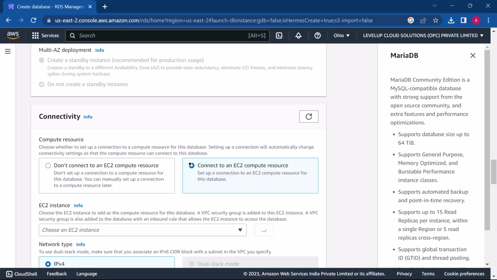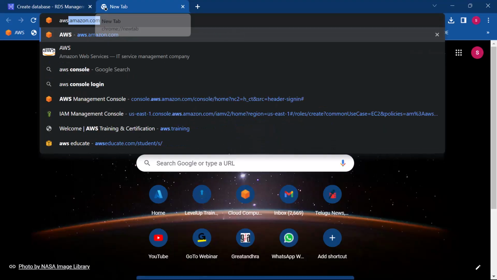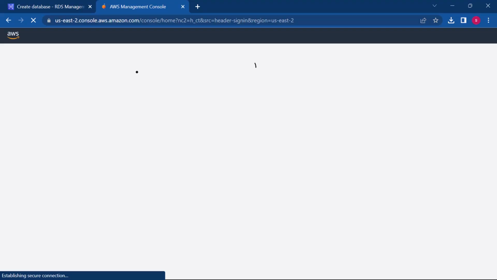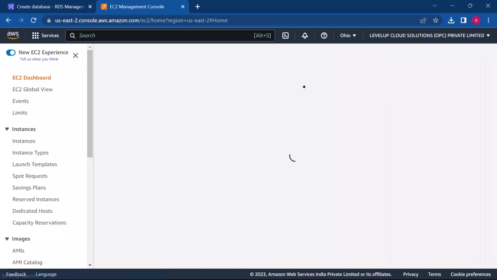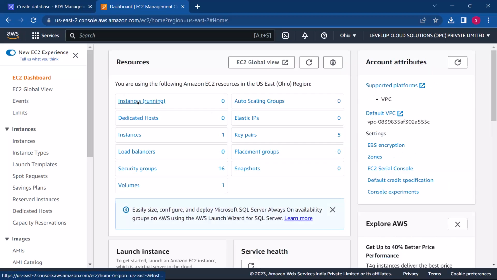If I select compute, it will ask me to choose an EC2 instance, and there are no EC2 instances now, so it is not showing anything to us. So let me open another window here and let us create an EC2 instance. Okay, select this option EC2. Okay, there are no instances running.